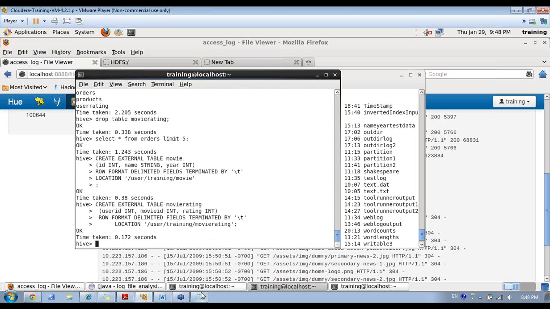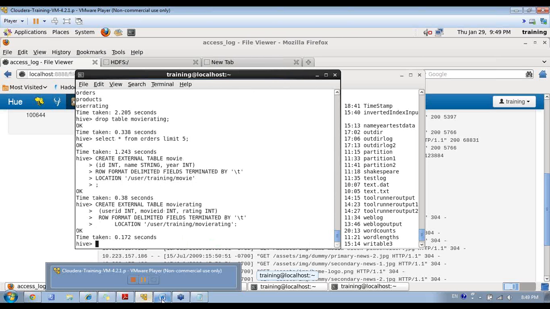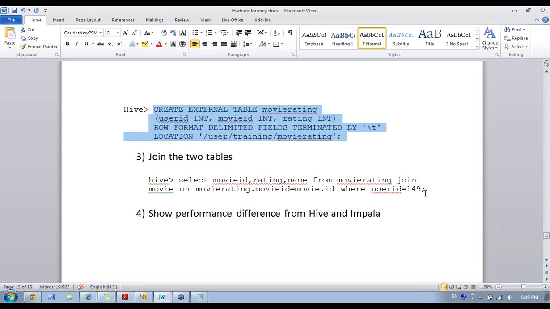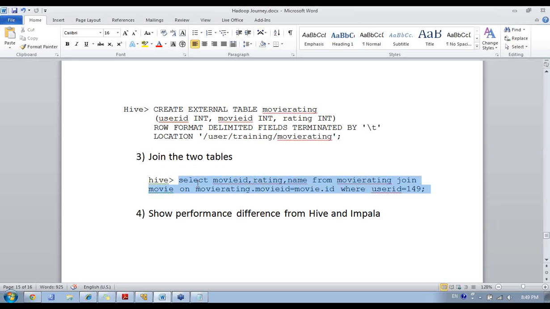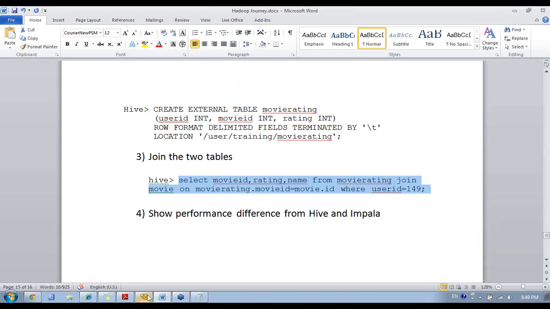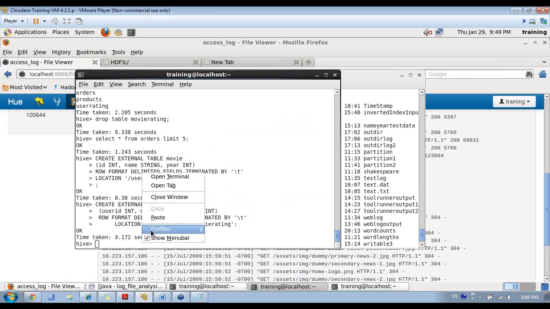Oh, it's done again. Okay, cool. So the next thing I want to do is a select. I want to select the movie ID and rating name, and join the two tables, the movie rating table and the movie table. And I want to add the where condition that the user ID is equal to 149. This is a little bit complex, so let's see how Hive handles that.